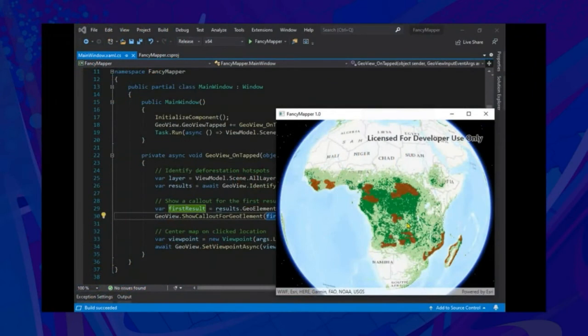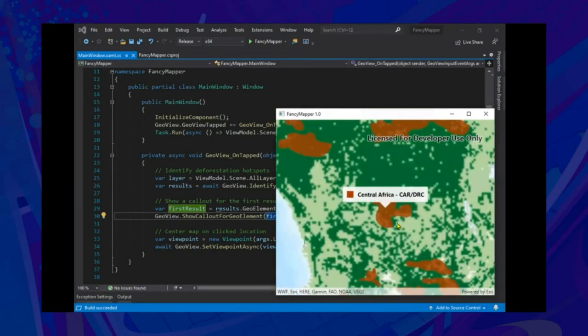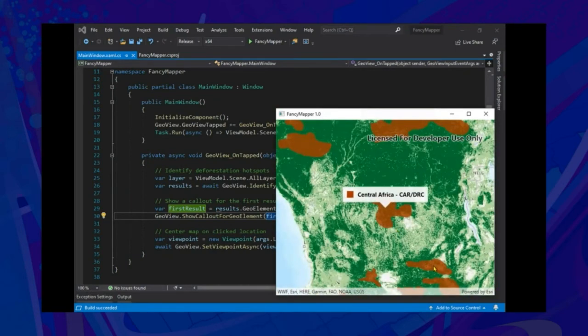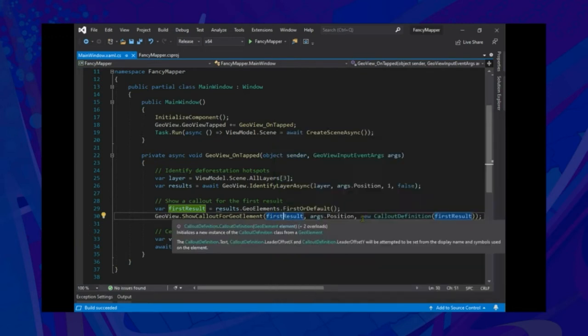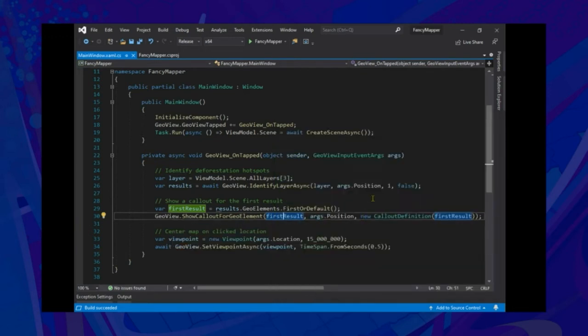I built this simple runtime application that displays deforestation data from around the world, and I can click on deforestation hotspots to view some details about them and to zoom into them. This seems to work pretty well, and my project built with 0 warnings, but if I click outside of a hotspot, the application just crashes with a null reference exception. So let's see what nullability can do for us to help diagnose and fix this kind of problem.